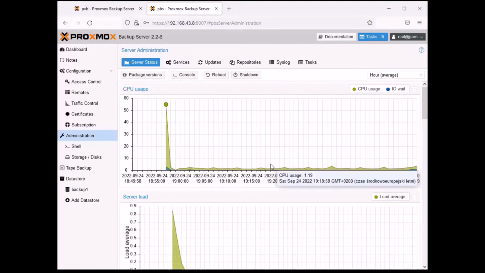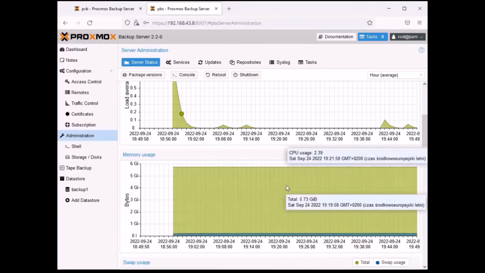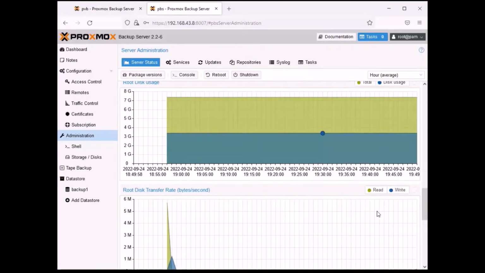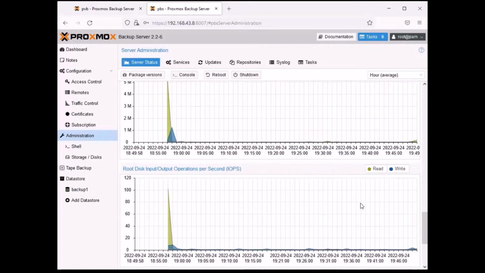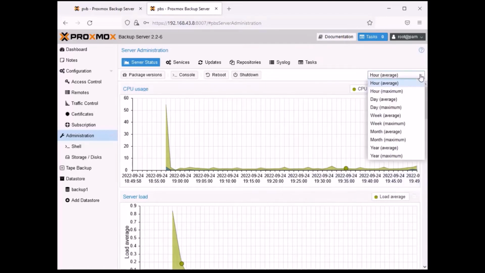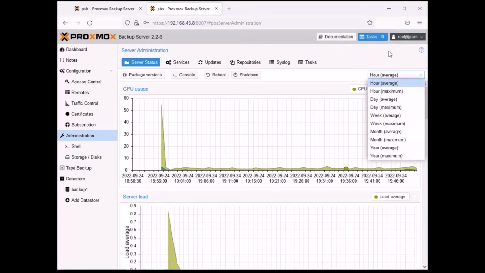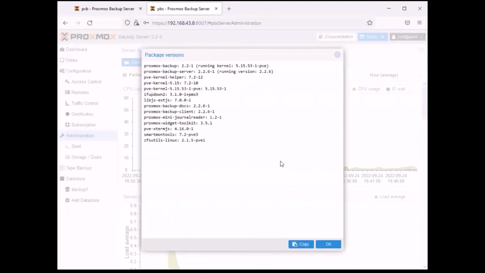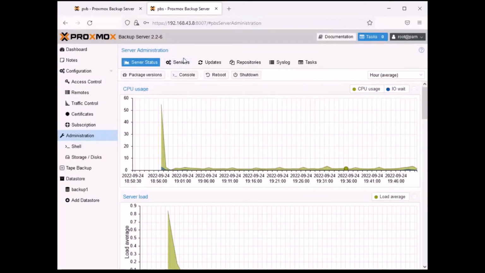So just to show, of course, here is the CPU usage, server load, memory usage, swap usage, network traffic, root disk usage, quite a lot of stuff that you can actually see. You can set it up, of course, by the hour average, hour maximum, day, week, year, so depending how you want to set it up here. Package versions, so here are all the packages. You can see the versions of all the packages installed.